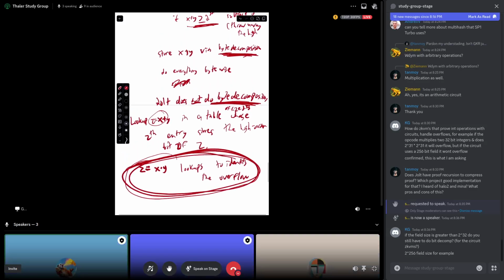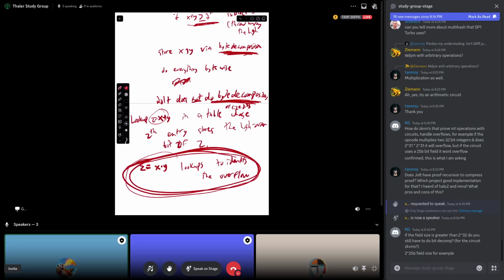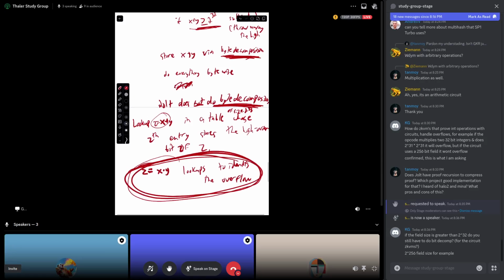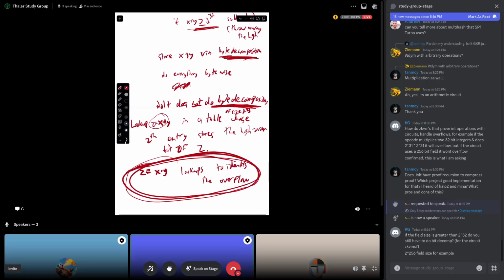If the field size is greater than 2 to the 32, do you still have to do the bit decomposition for, like, a 2 to the 256 field size? Yeah, you need to do the byte decomposition. No, Jolt will not be doing byte decomposition. For the circuit zkVMs, I'm not sure if it's for something different.